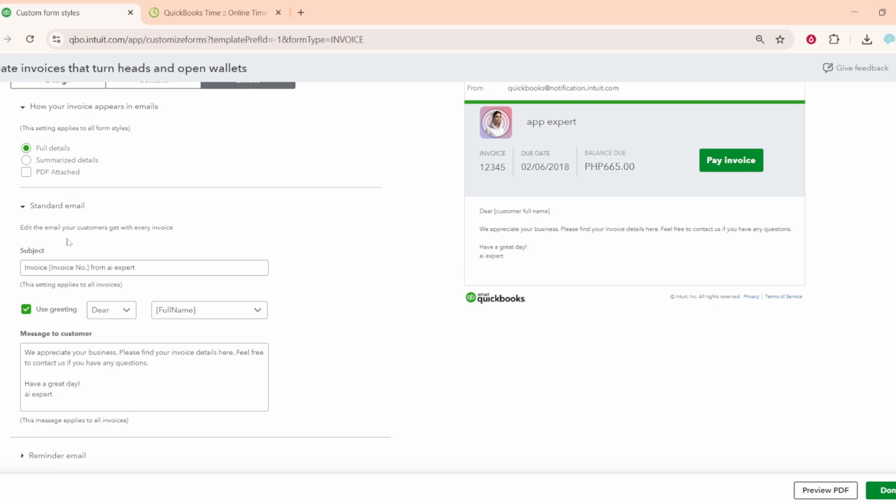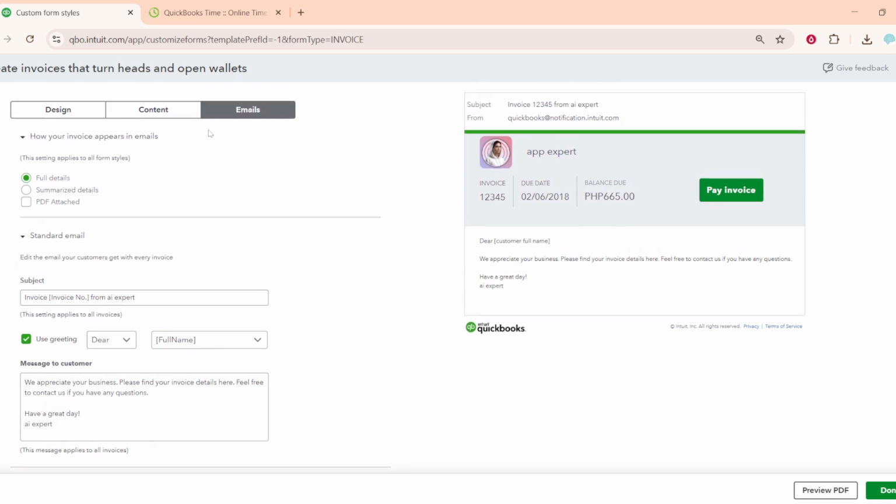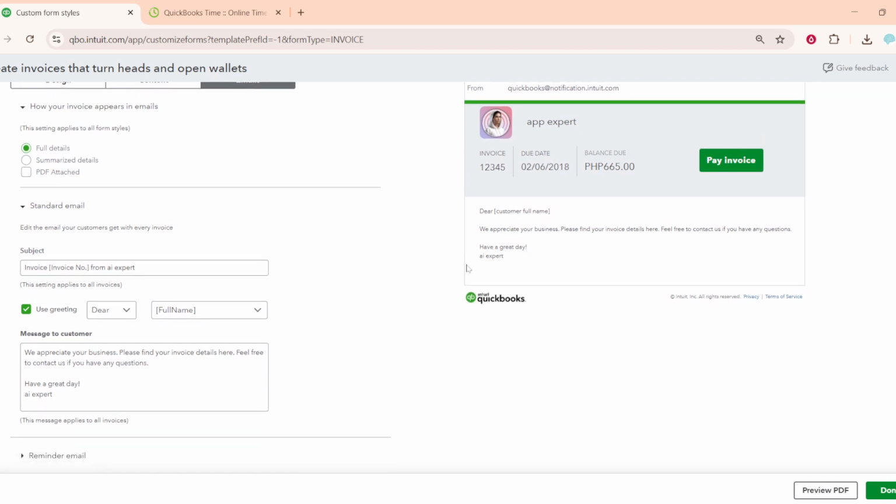Move over to the Emails tab to customize the email your customers receive with the invoice. Edit the subject line and message so they're concise and professional. You can keep a friendly tone while clearly stating the amount due and due date, and consider adding a brief payment instruction if needed. Again, keep it general and professional.